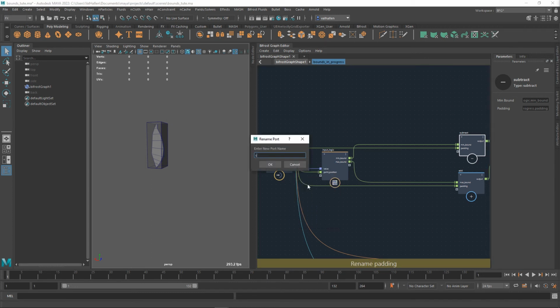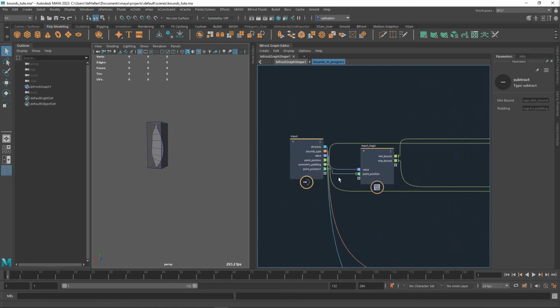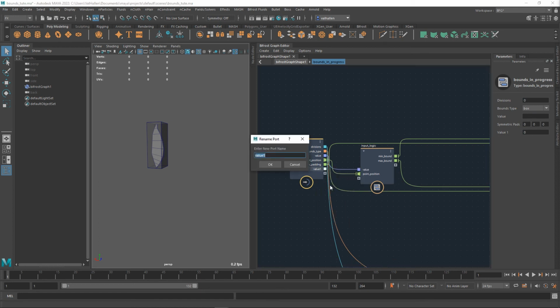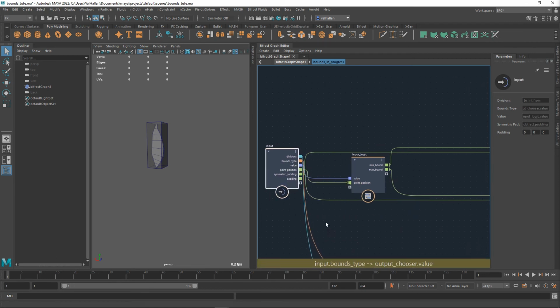So let's rename this to, how many M's in symmetric? 2. Symmetric padding. And then we'll make a new one. I'm just going to plug that in there. Can I just add a value node? Goodness me. Plug a value node in there. Rename that to just padding. Padding will do. And we'll make sure that it's a float 3. So this will be our non-symmetric padding.